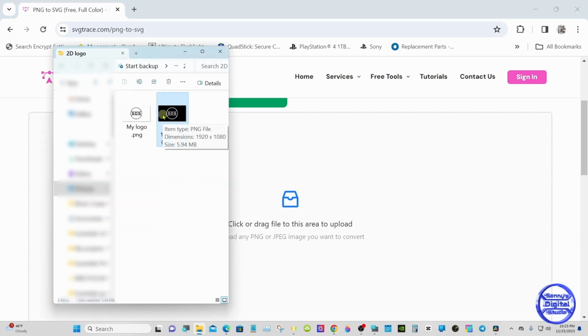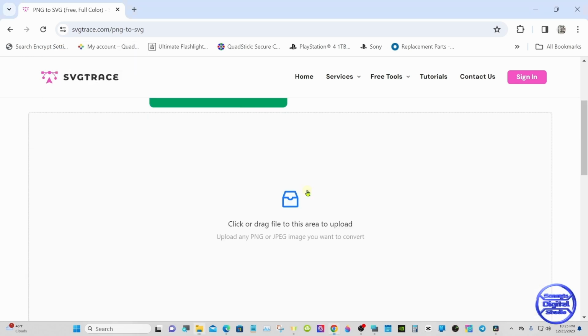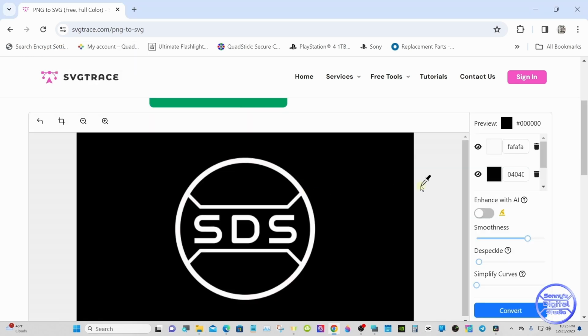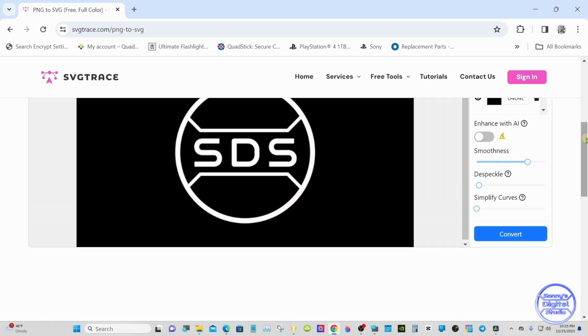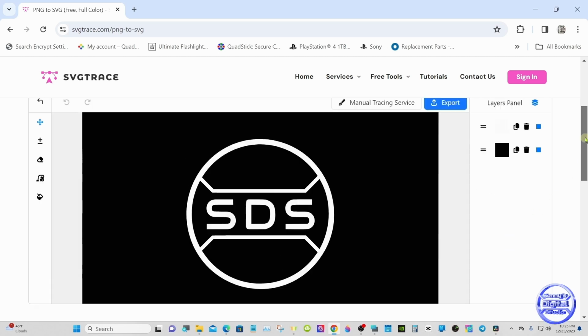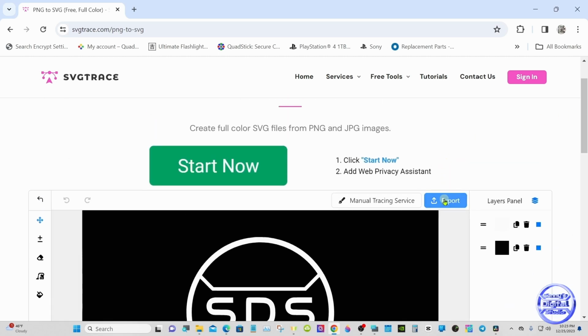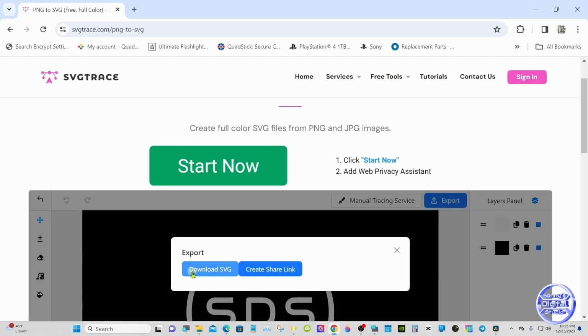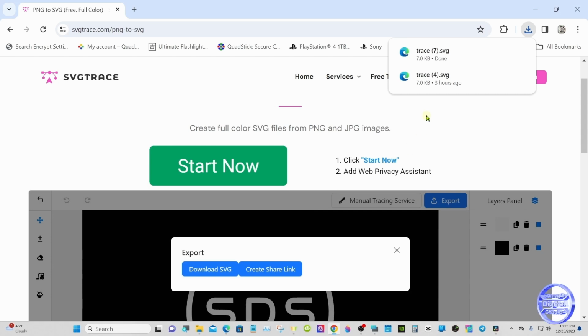Here's a logo we made in the first part. The 2D logo, I should say. I don't have the paid version of this. I just use the free. If you do use this, you're definitely going to want to slide this slider all the way to the right. And hit export. Download SVG. And there it went up. It's number 7.